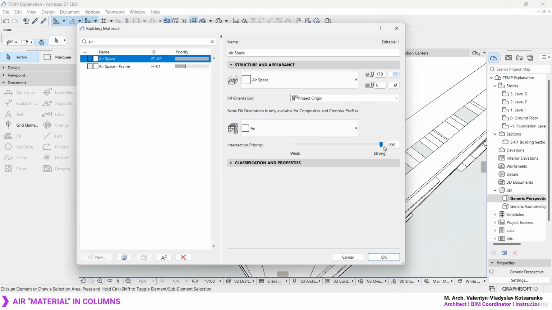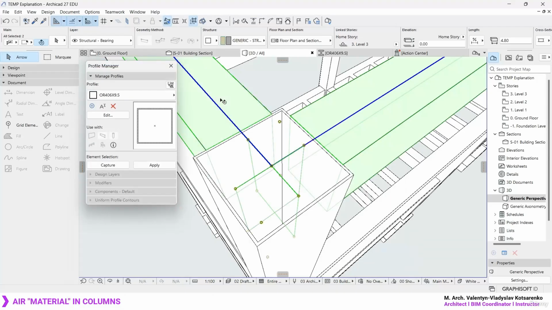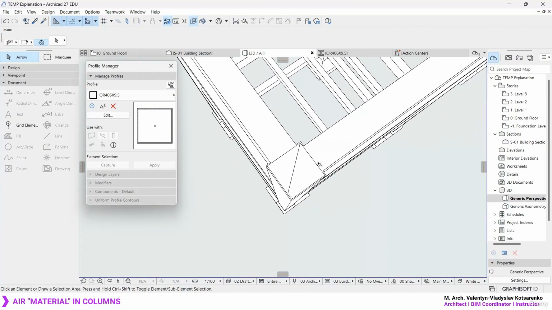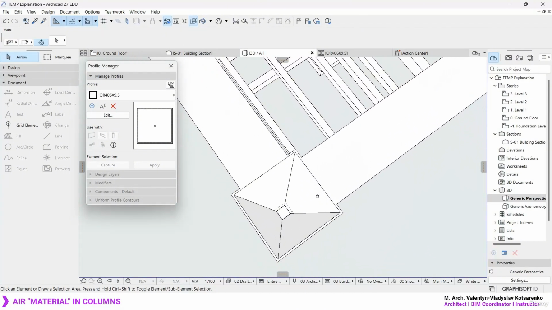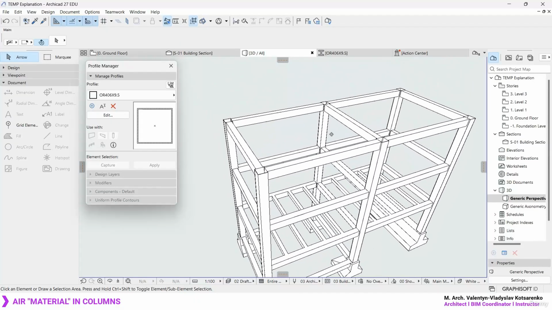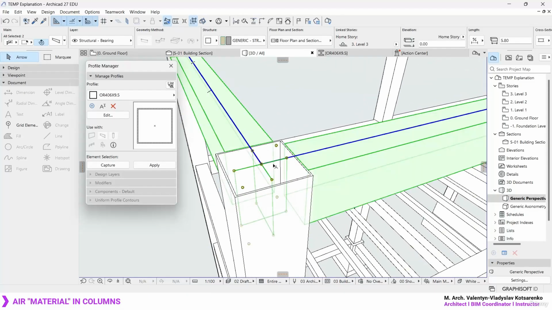So in this manner, we can still keep, in quotation marks, a hollow type of column, but with the air material. When we press OK, what's going to happen is that you can now intersect the beams with the reference line, and ArchiCAD will also delete the inner part for your intersection, which is quite an amazing trick that we can always apply.